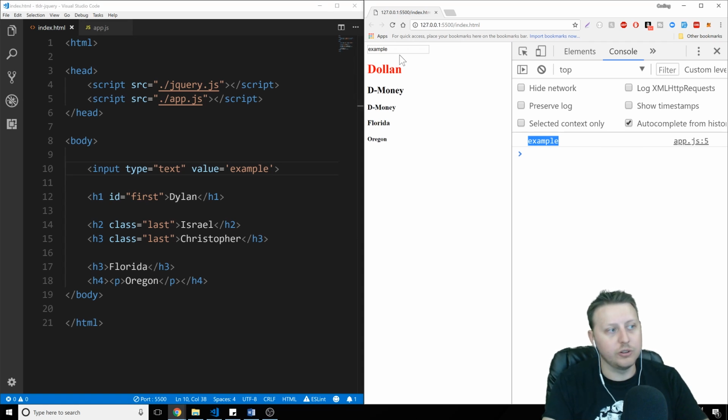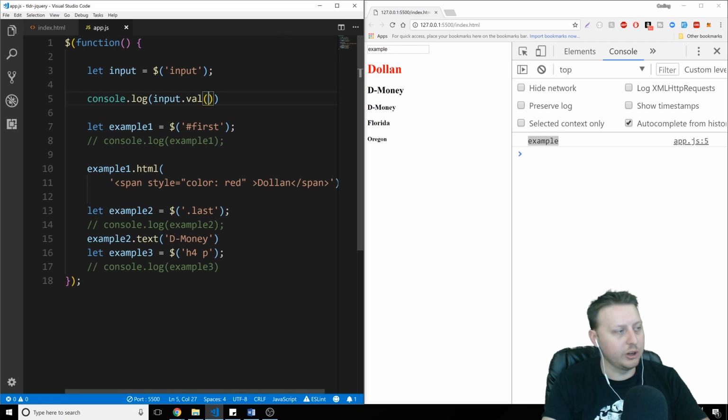This is going to work for all input types. Radio buttons, it's going to work for selectors, it's going to work for checkboxes, or drop downs rather. So this is how we're going to get the value out of inputs.